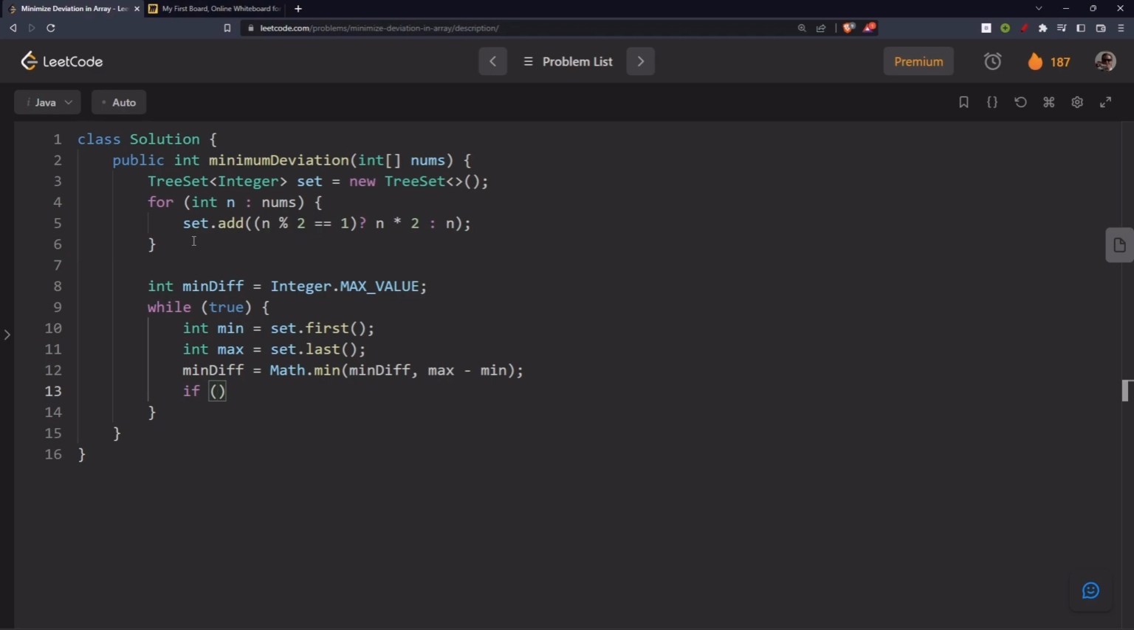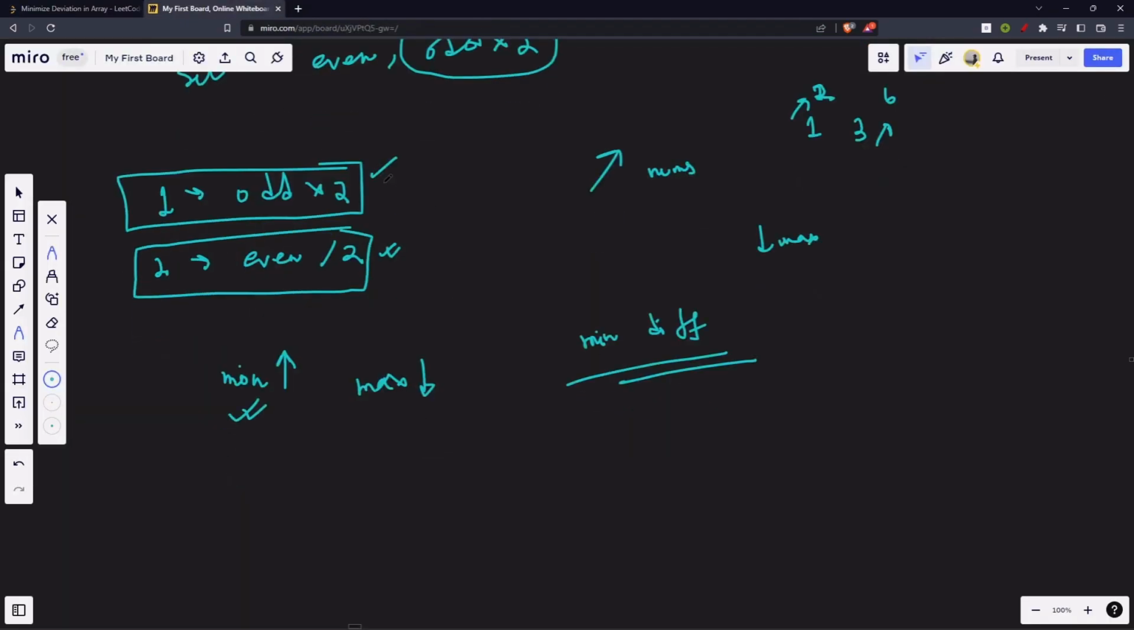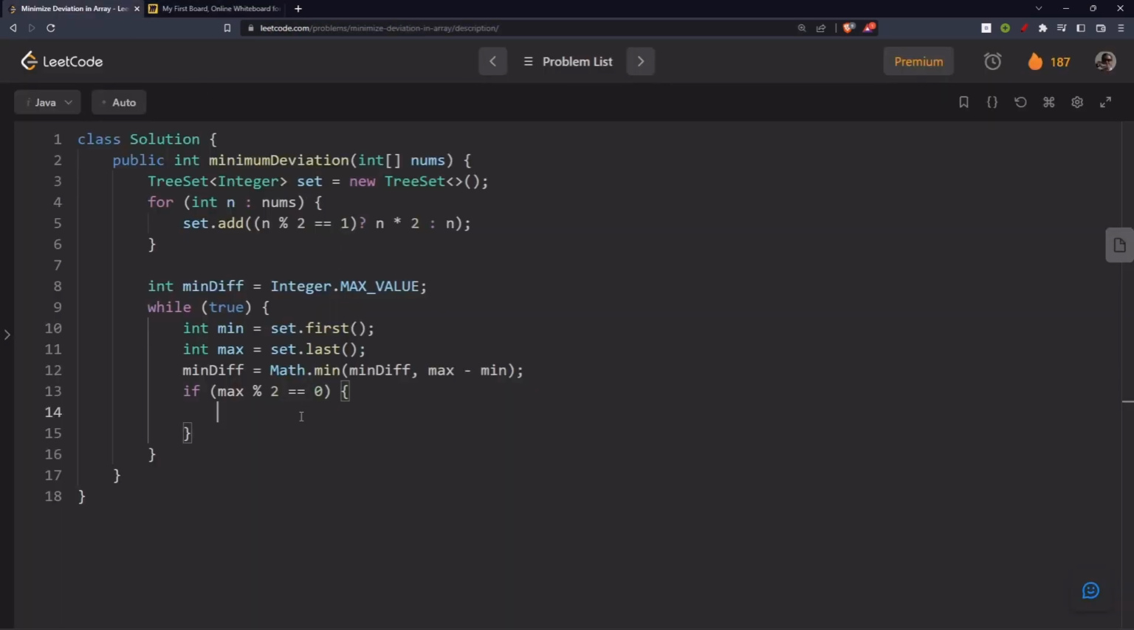If our maximum is still an even, what did you see? We initially turned all the odds to evens. Now we are trying to divide the even numbers and make them odd. We are trying to minimize the maximums. If the maximum is an even, let's decrease it. How? We will first remove the max and add its half, max by 2. Say if our maximum is 20, we will remove 20 and add 10.